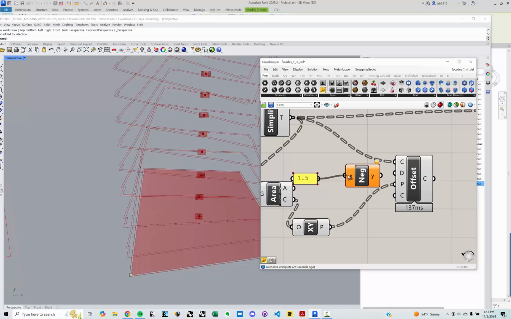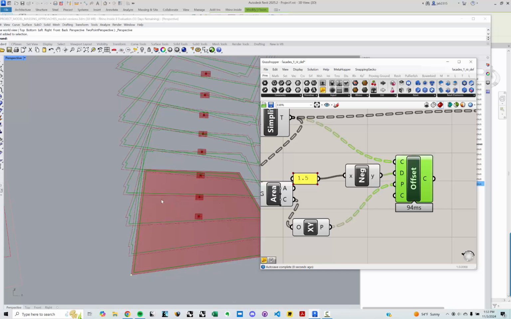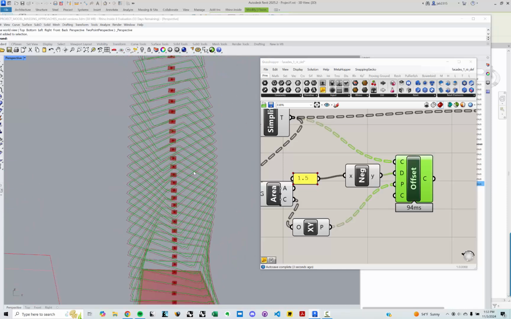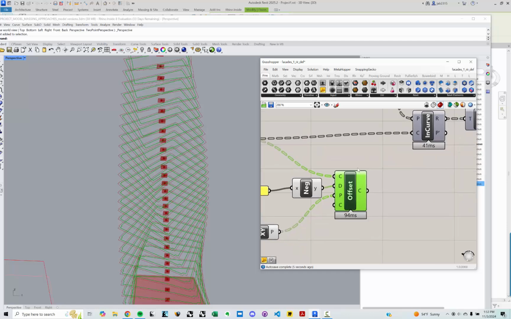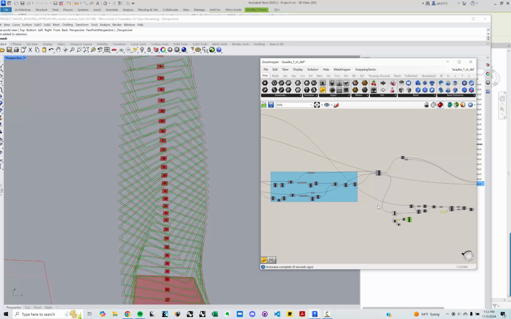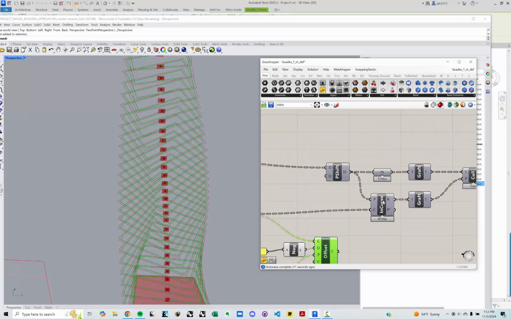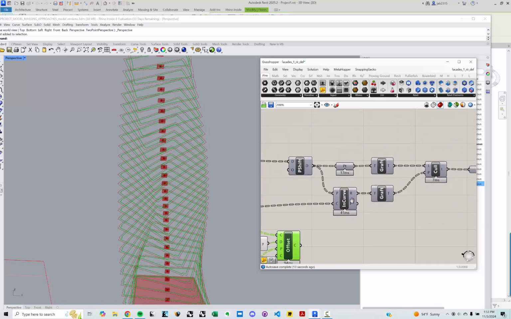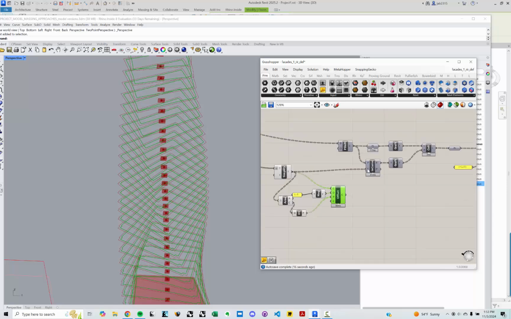So I'm gonna do this, and I'm gonna plug that into D, and now I have all my curves going in 1.5 feet. And so rather than using this curve, which if you remember from our, this is the curve that dictates which columns get added and which ones get removed.